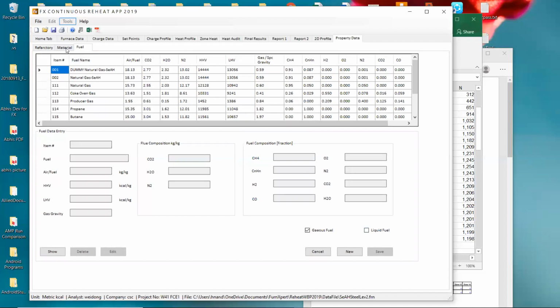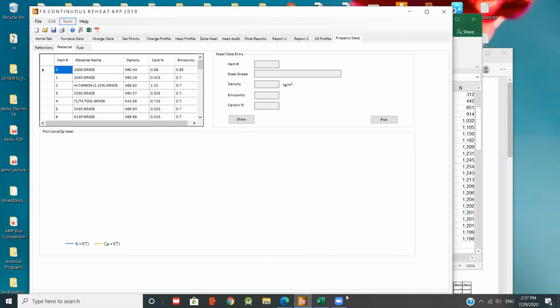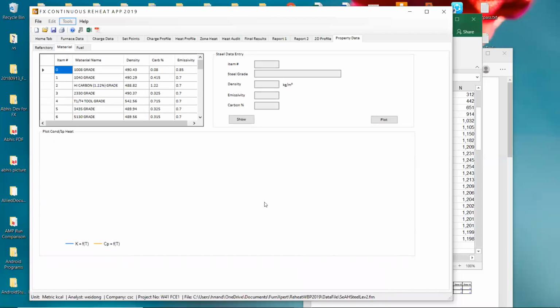Finally, there is material data. There are 26 different types of steel that we have already entered the data for. And right now, you don't have the provision to enter more data because there is extensive data right here. So that constitutes the program, and this is all about our reheat furnace application.